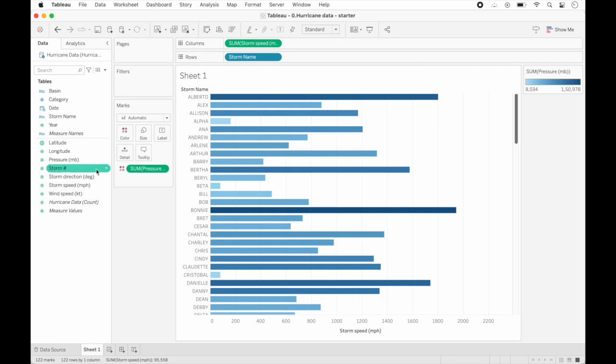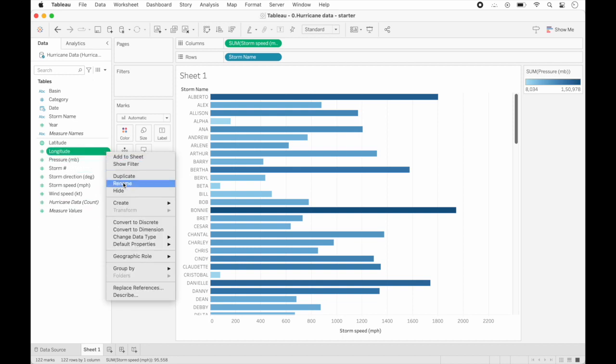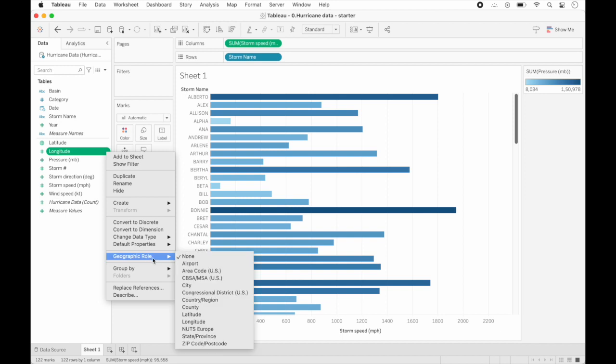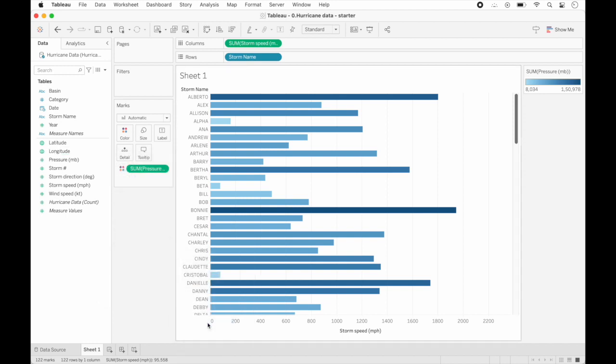Now, set the geographic roles. In the data pane, right-click longitude. Point to geographic role and select longitude.